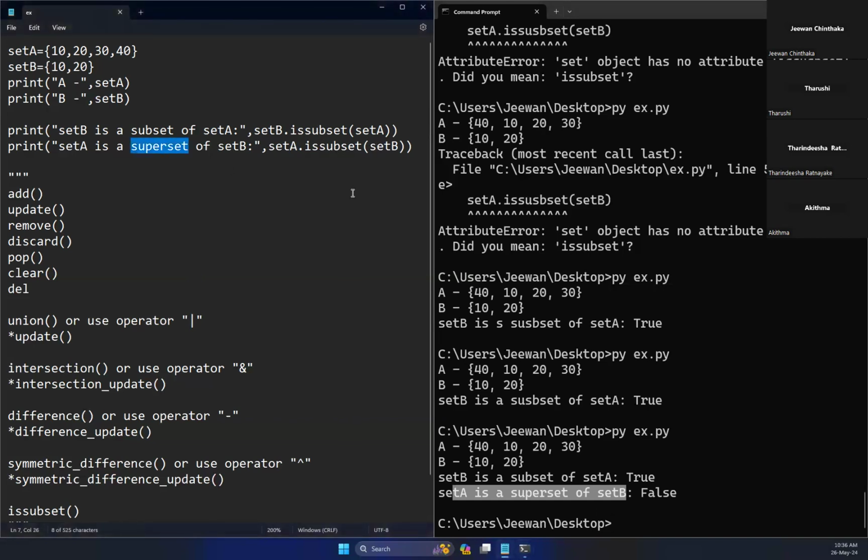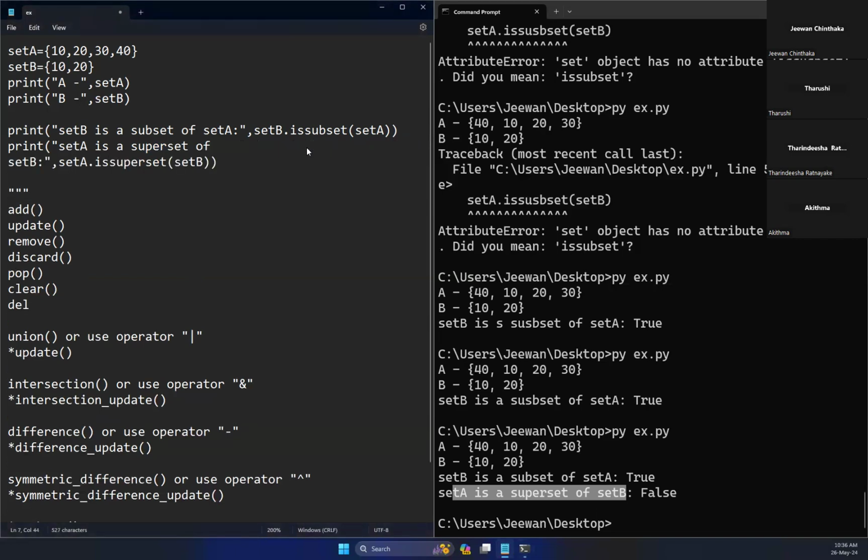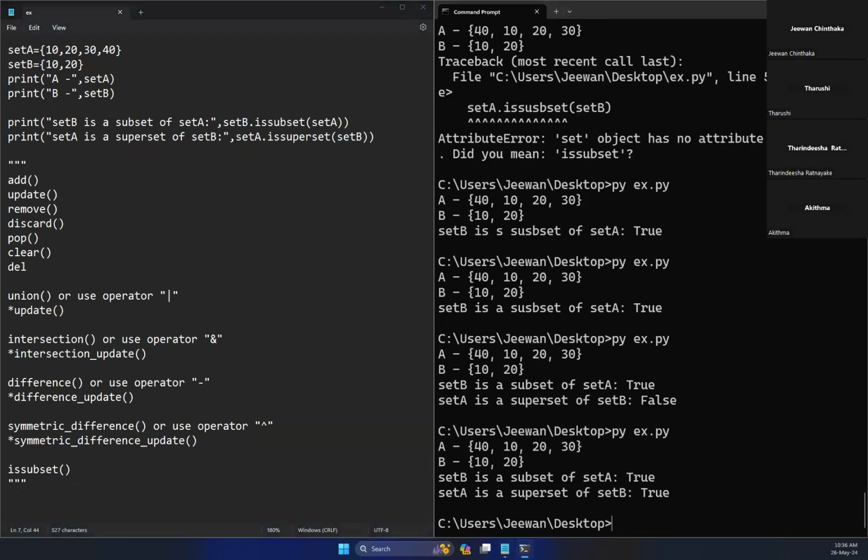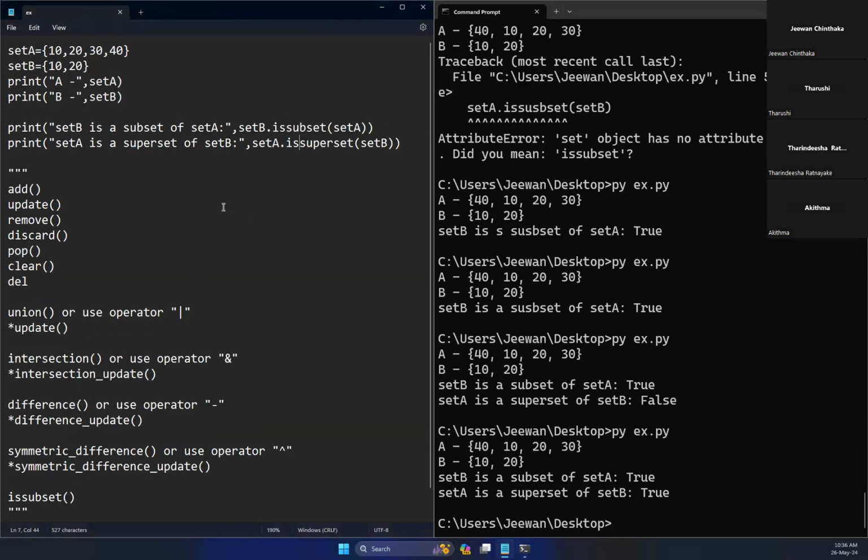Now here you have to check whether it's a superset. Is superset. Here, set A is a superset of set B. Yes, because you can use the is superset method in order to check whether it is a superset. Right, now, that is also a set method, in order to find out which one has all the elements, whether it is a superset or subset.